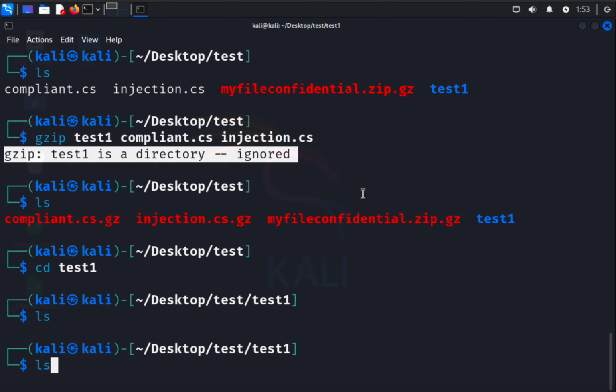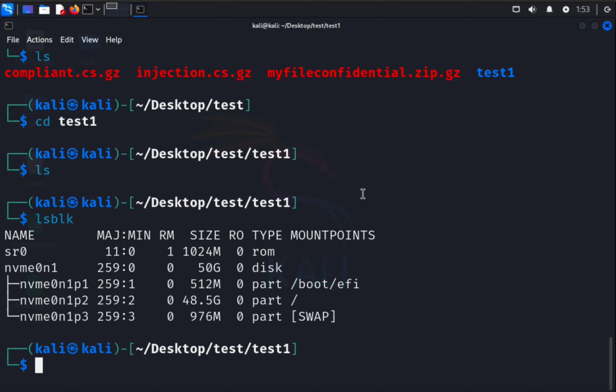Now sometimes it might happen that we are having some errors with a logical partition. So at this point we will use lsblk. This will show us exactly how many logical partitions there are and how we can compress particular files and folders whenever it is needed.